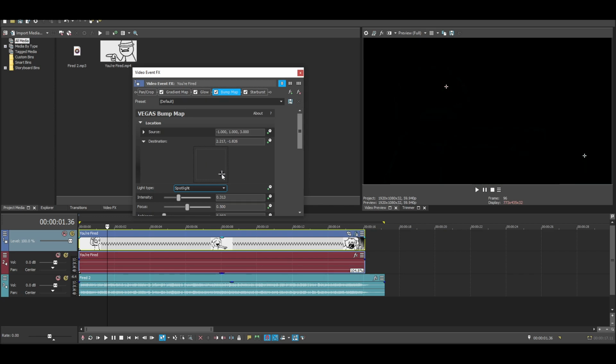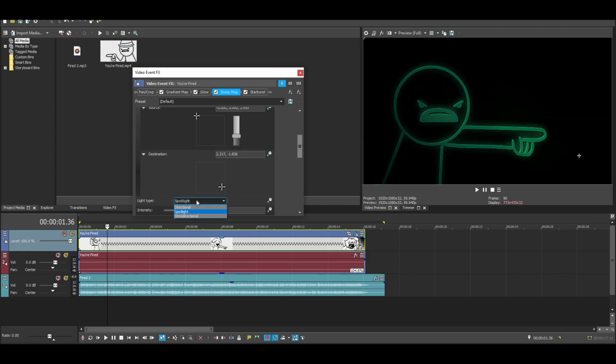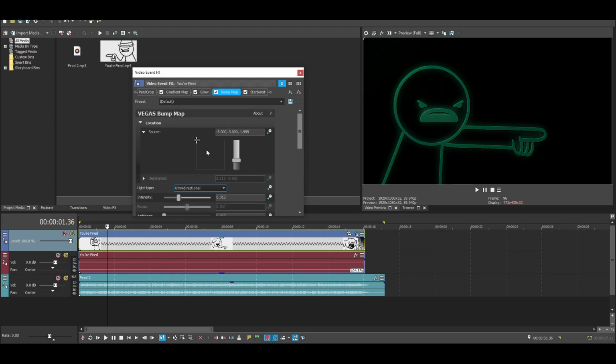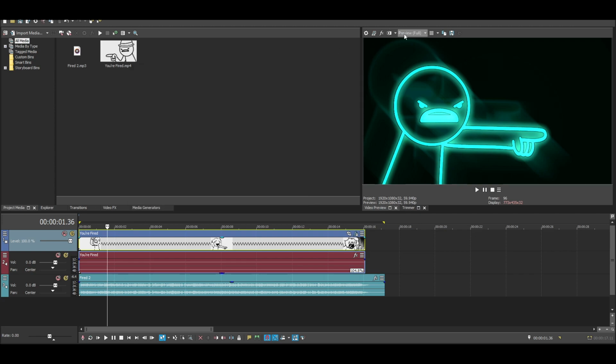Spotlights also work. If you generally wish to use spotlights, you can also use stuff like that, omnidirectional spotlights. Let me go to best.